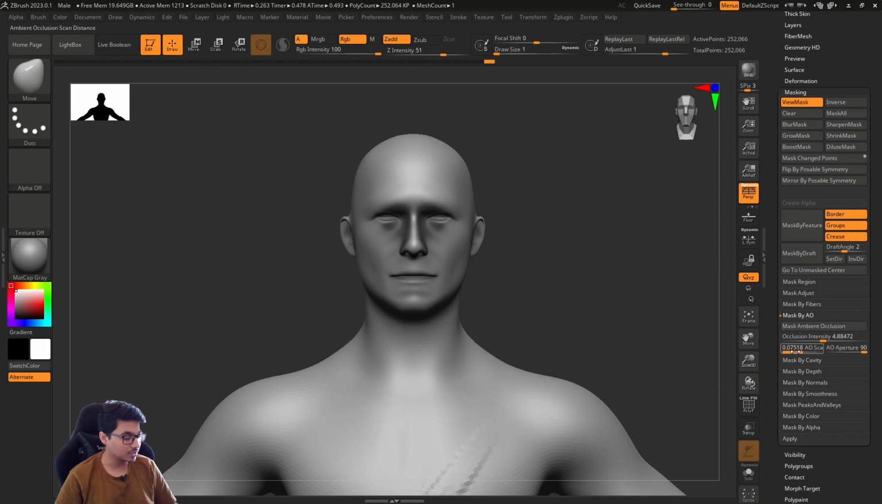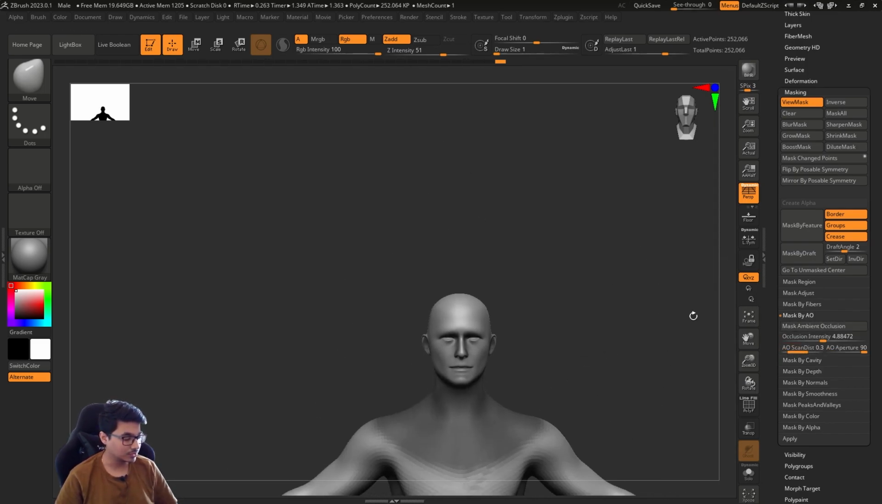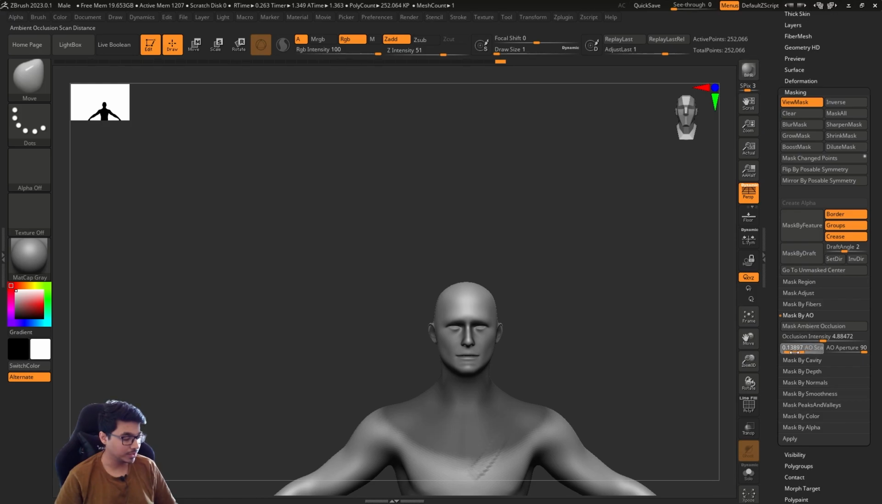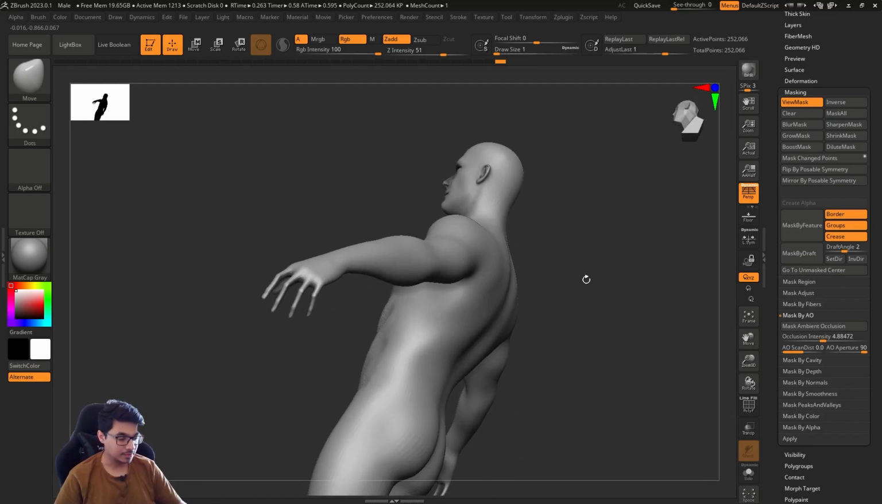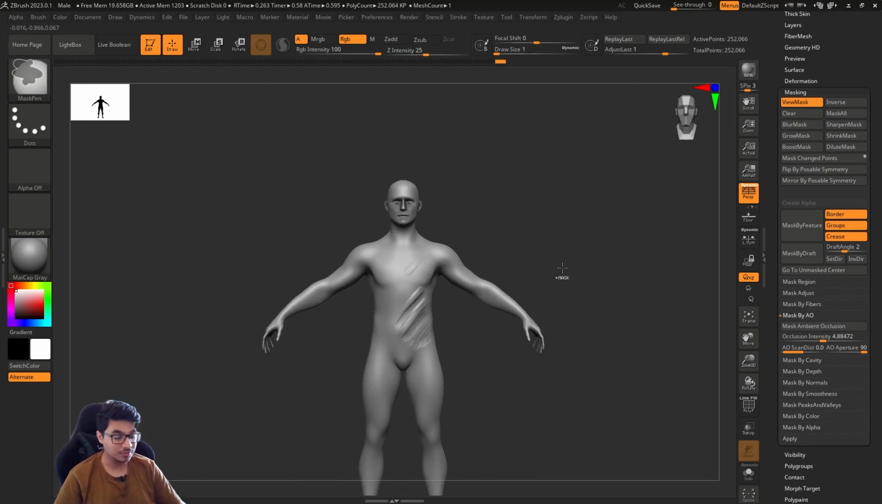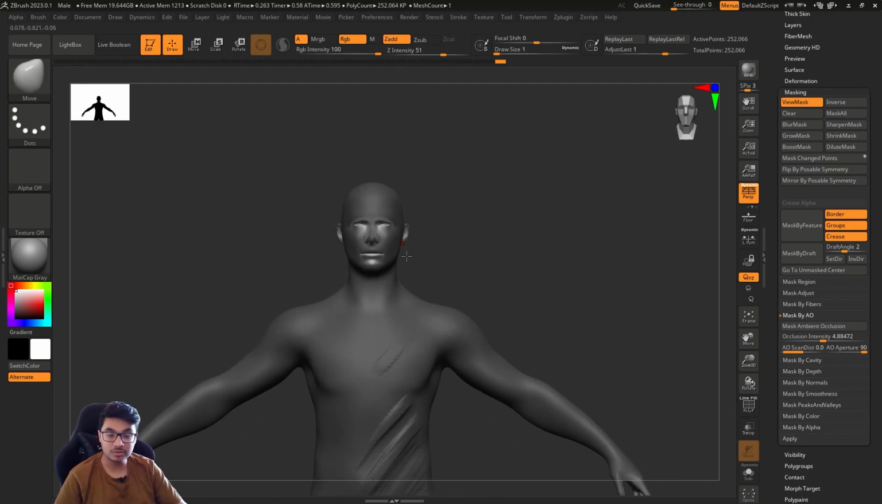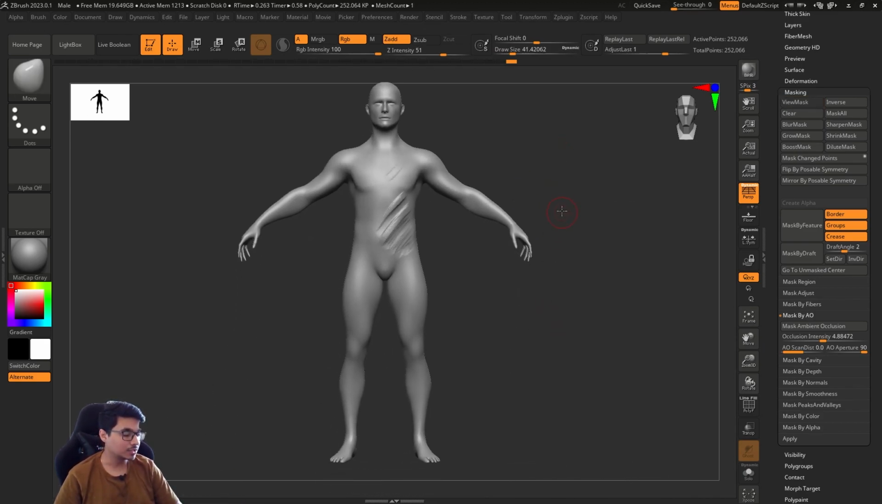As soon as I increase the distance, it's gonna increase this area as well, like so. So yes, you have to play with it in every manner. That's how you can mask by AO. If you want to put certain colors on the depths or certain sculpts on the depth, you can mask by AO. The same thing you can do with mask by cavity.